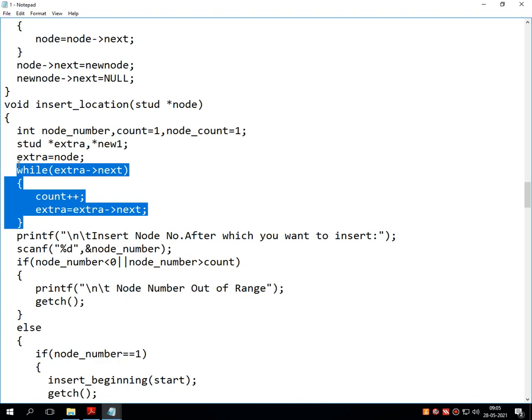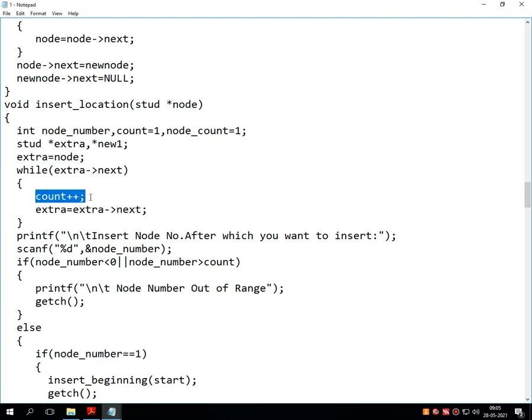This selected line of code will count how many nodes there are. You can see over here there is a count plus plus that counts the number of nodes. Now, as per our situation, how many nodes are there? The total number of nodes is 6. So the value of this count at the end is 6.